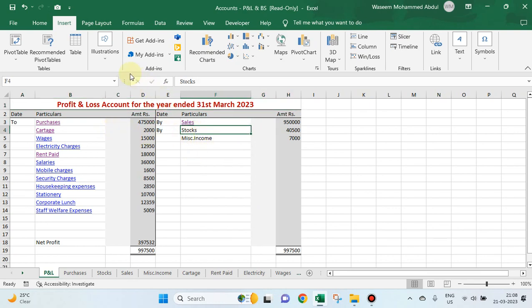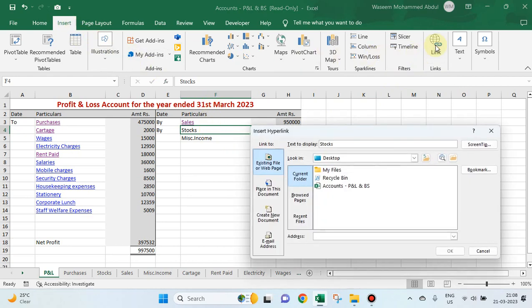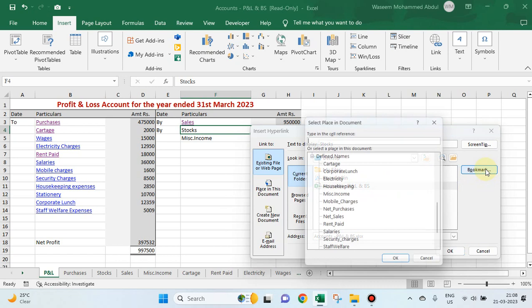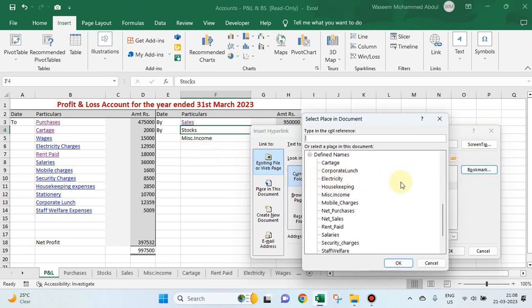Stocks. Insert, keep your cursor on stocks on this cell. Click on insert hyperlinking. Then select the file. This is the file. Select it. If it is not saved, you will not find the file name here. So saving at least once is necessary to see your file name here. Then click on bookmark. What is this? I'll come to this.